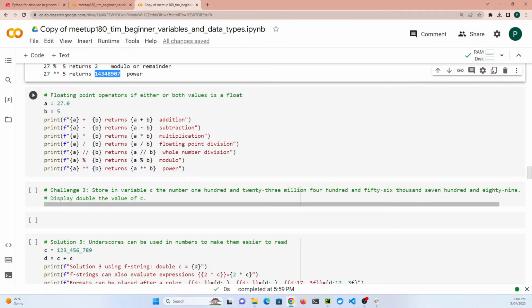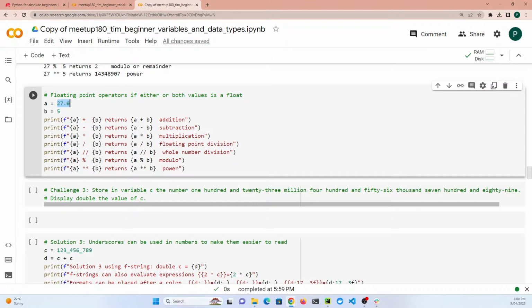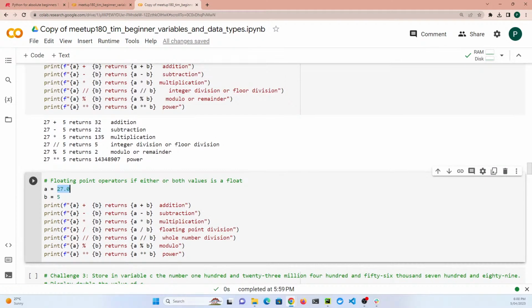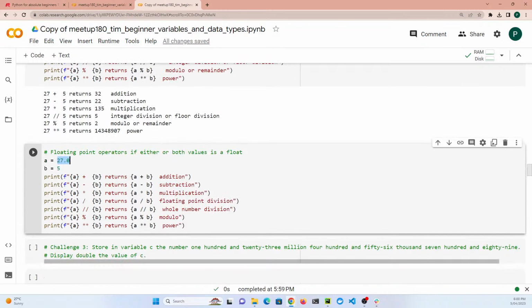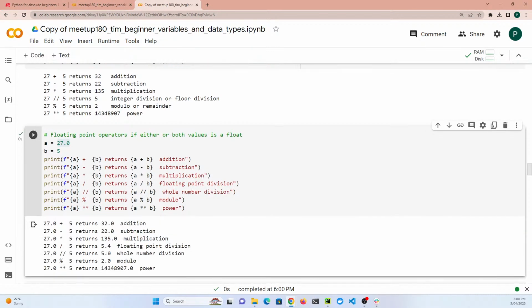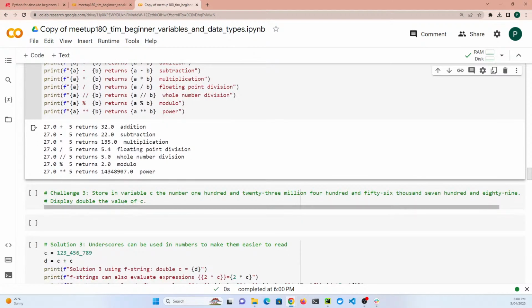Now, if we do the same thing with one of those values being a floating point, even though it's a whole number, but it's got a decimal point in there, let's see what gets returned. So that returns a floating point. They all return floating point numbers, even if just one of them was. And this one here, the single division operator, would return floating point, even if they were both integers.